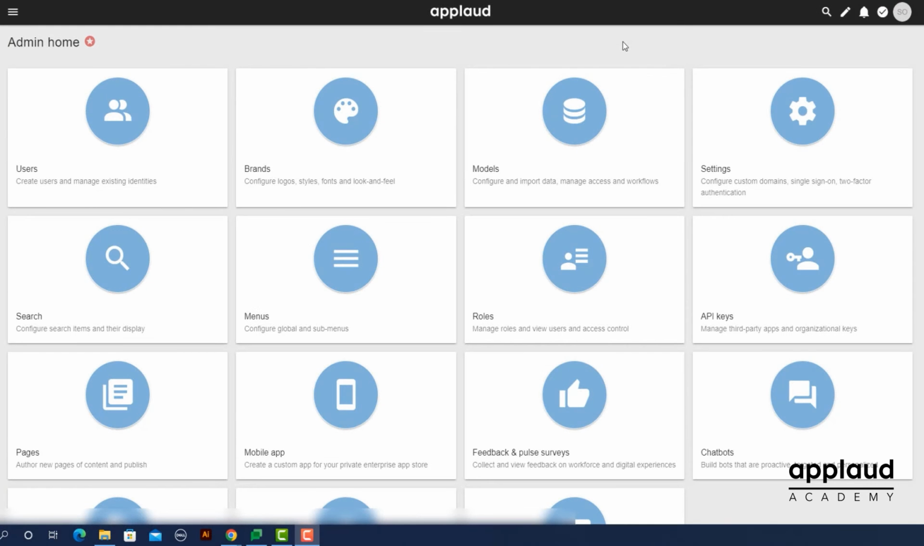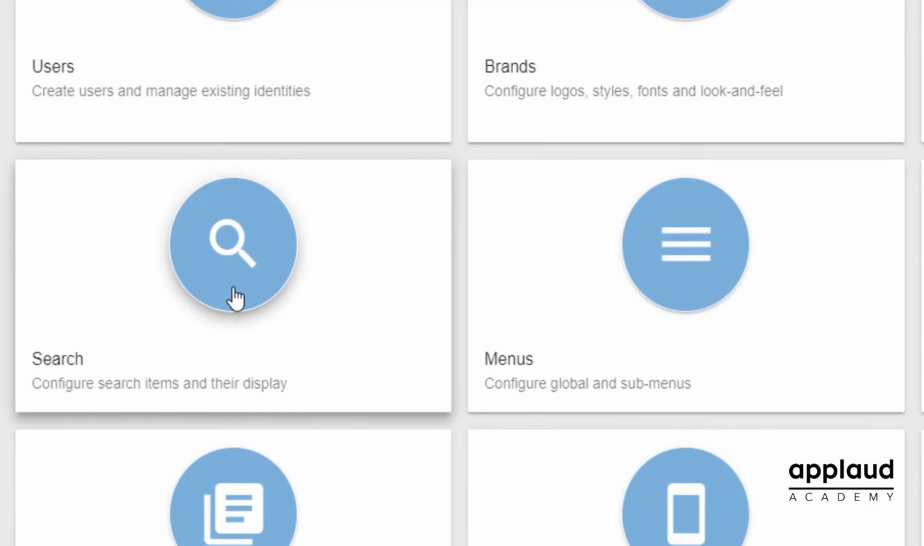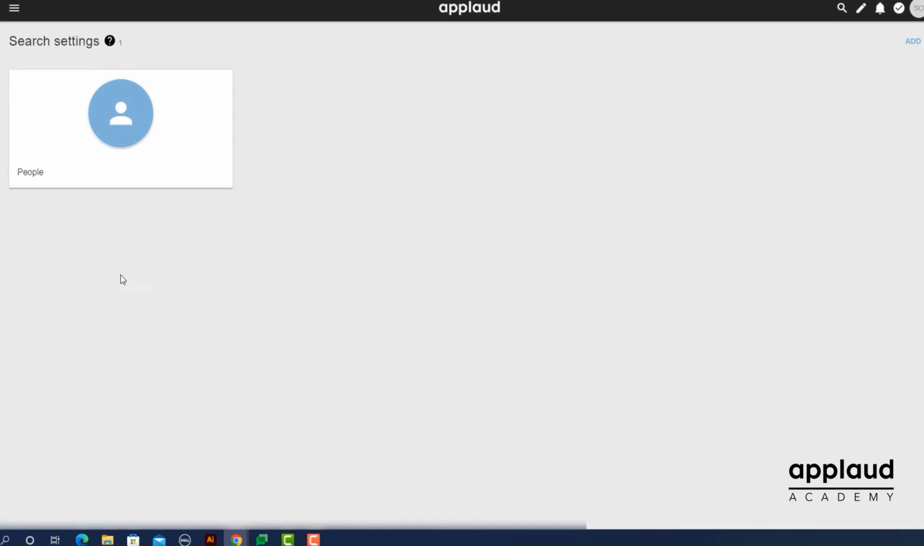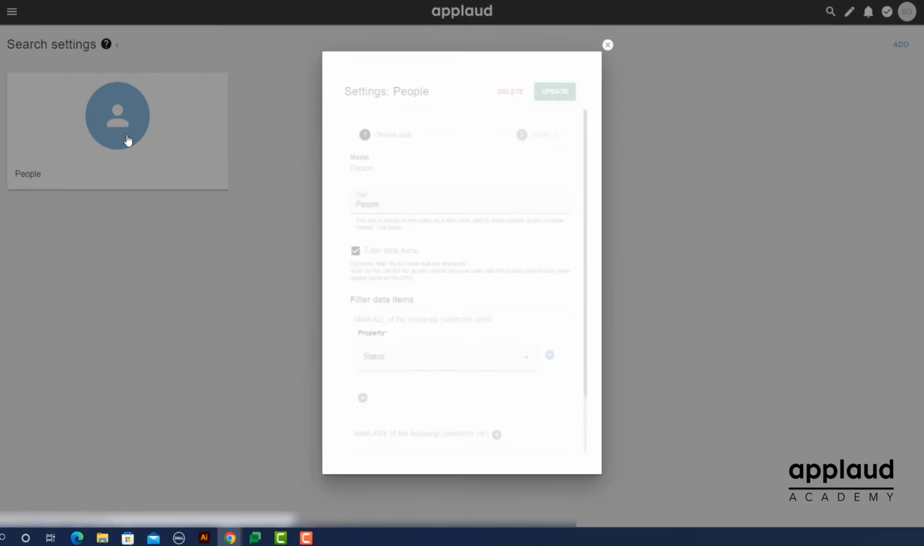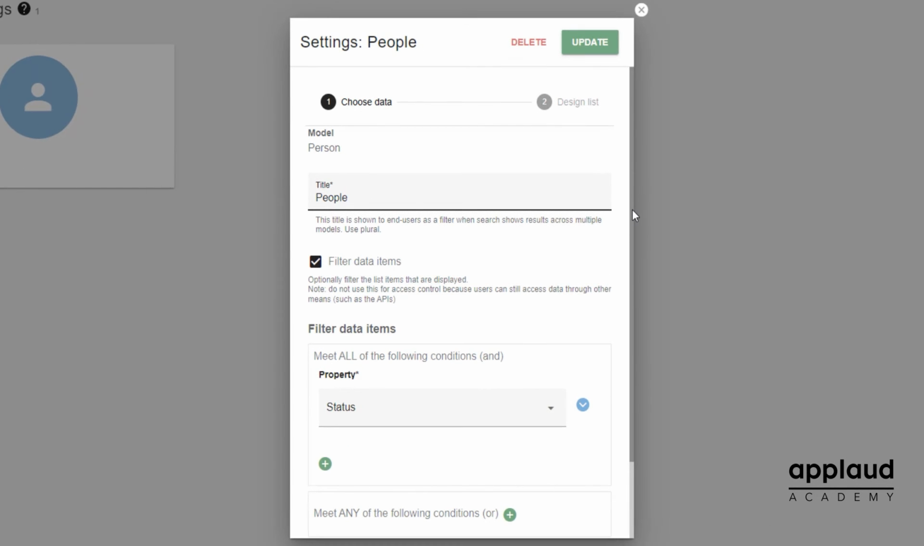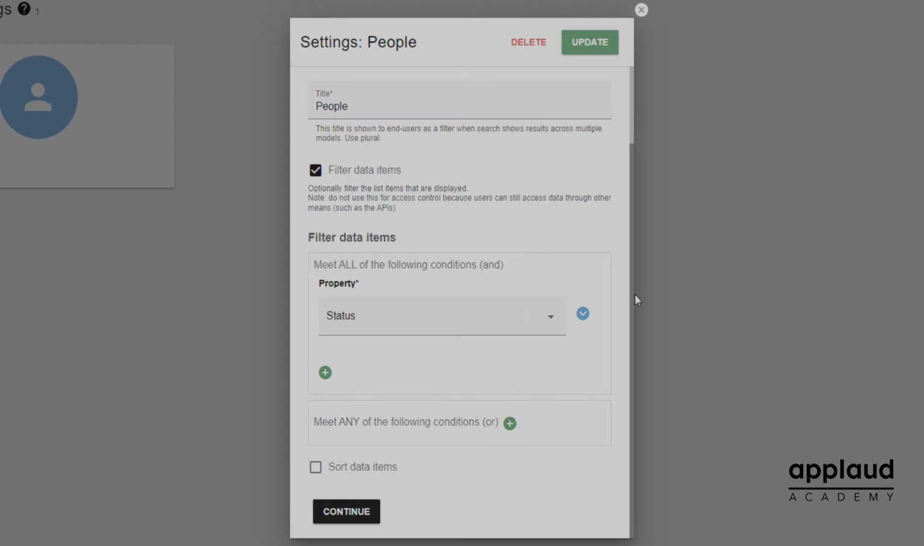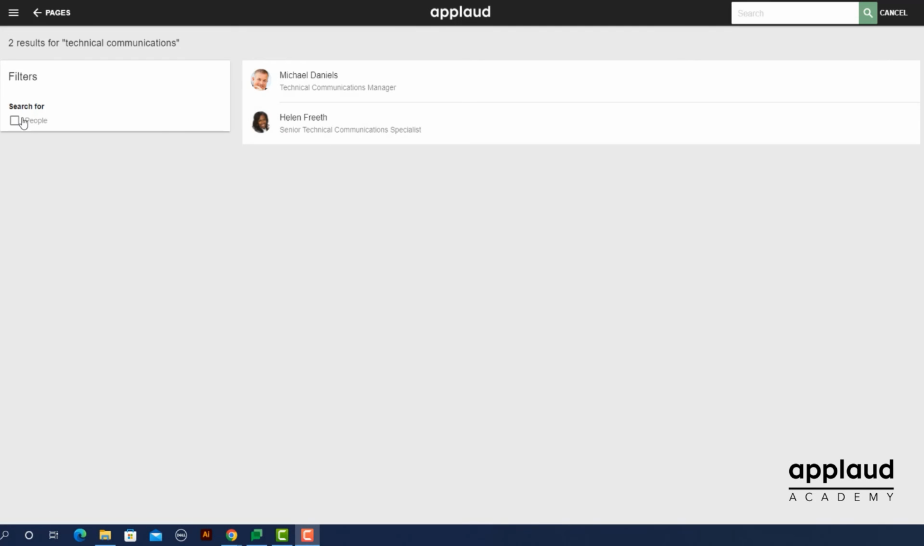The template also adds a search object, which you can find in the search section accessible from admin home. On the search results page, you will now see a people filter.